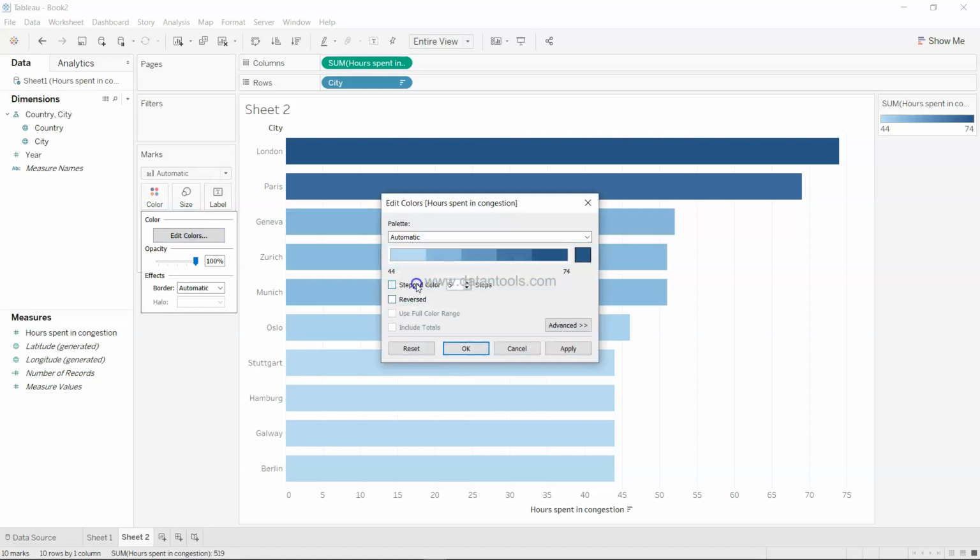click on edit color, make it a stepped color, and reduce these steps. Now the rest of the categories is basically light blue, and this is a dark blue. If you want to increase, just put the highest value over there. For example, you want to highlight only London in this case.